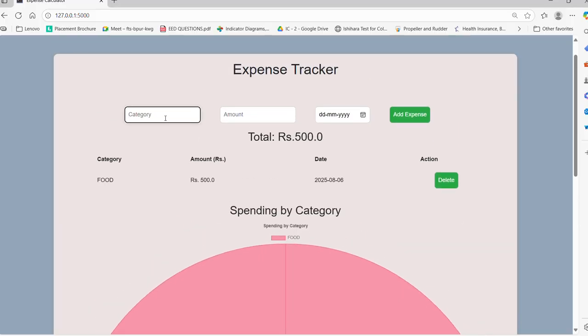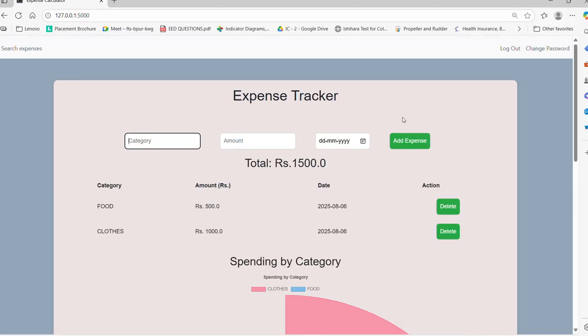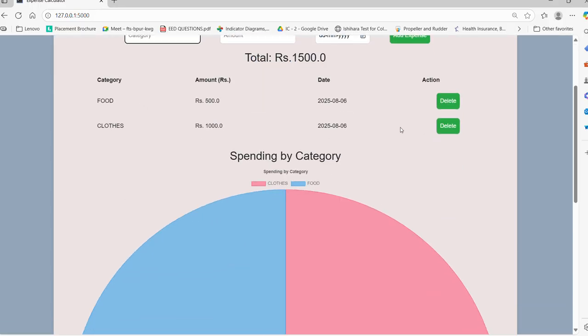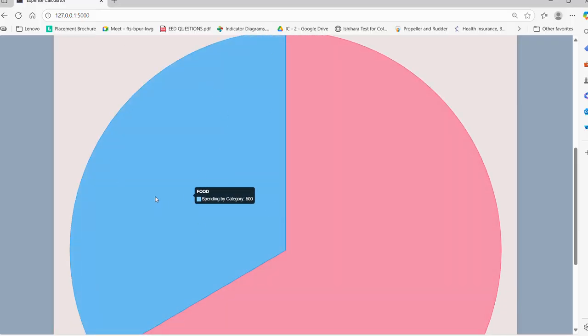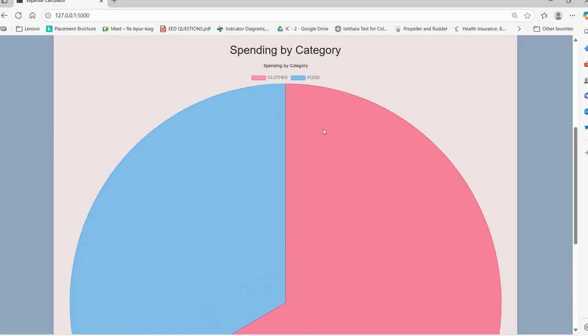So if I add one more thing, for example clothes, let me give it some amount, and I'll change the date to the same as today. As you can see, there are two rows added to the table, and in the pie chart there is one more color, blue, added for the food, and pink for the clothes. This shows the percentage of the amount you have spent on the various categories.